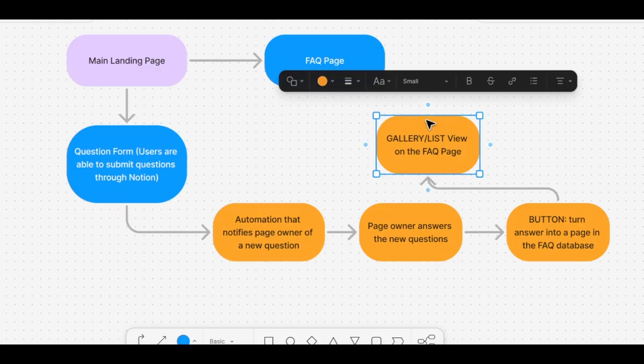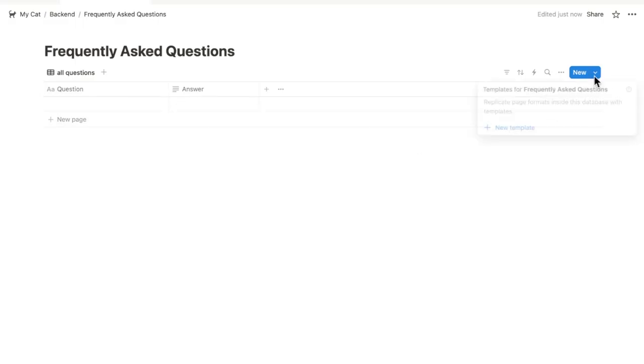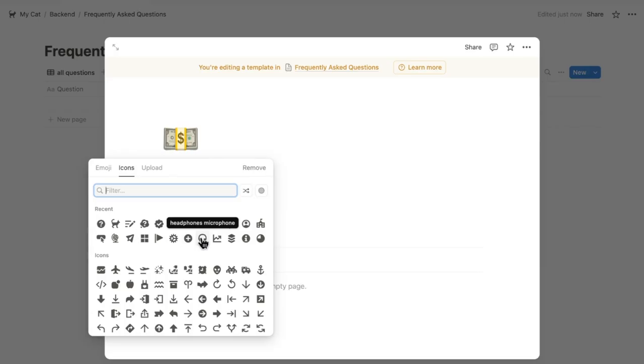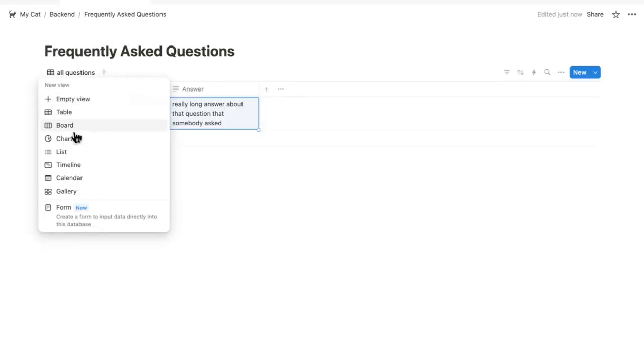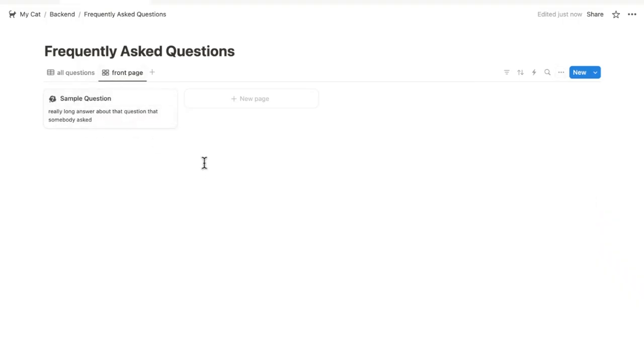Our next step is to design the database for the FAQs. Okay, question and answer is all I really need here, and then I'm going to default it to have a little question icon so that it is pretty standardized. And then here we take the gallery view, and okay, that doesn't look too bad, and I don't really have a problem with how that looks. So I'm just going to leave it like that.